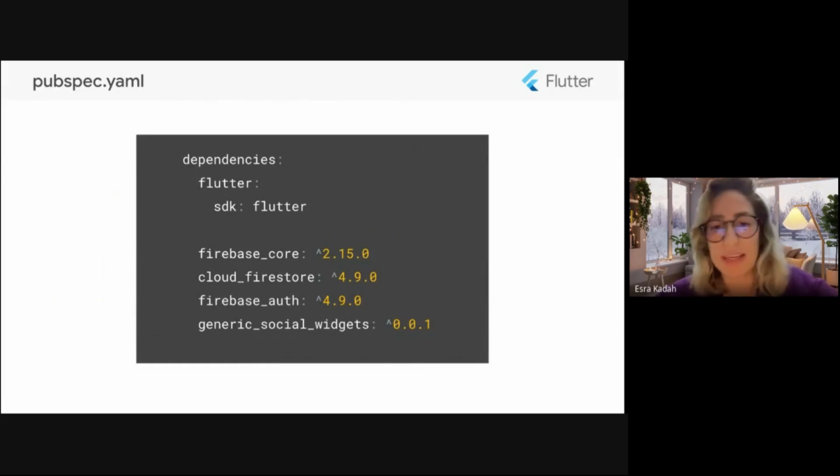So of course, next I will add these dependencies to the Flutter app, and firebase_core is needed for any Flutter app that uses Firebase projects. It's gonna include the API to connect to your Firebase project, and cloud_firestore and firebase_auth are the actual Firebase products used in this project. And you see that there is generic social widgets. It's actually a small package created by Eric Windmill, developer advocate at Google, and it includes some widgets like chat bubble.